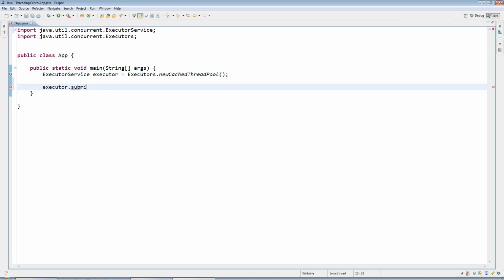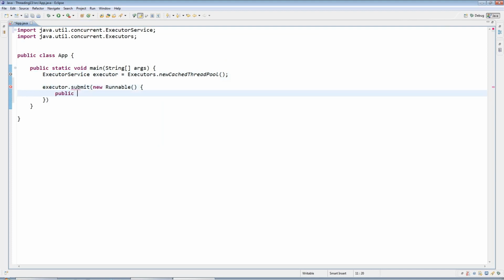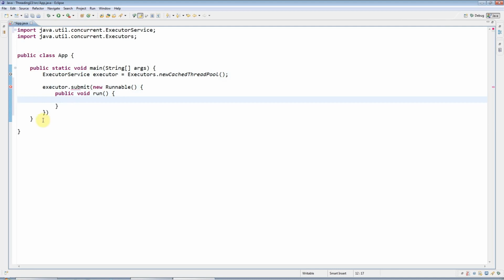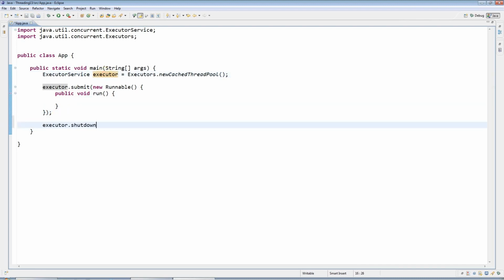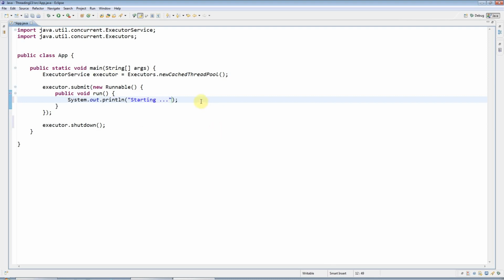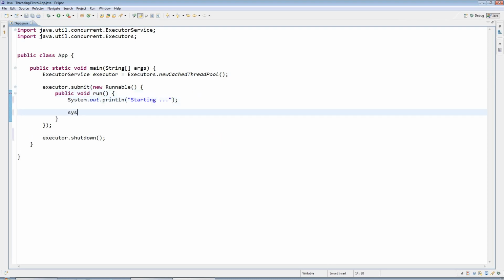So I'll say submit, and I'll use an anonymous class here. I'll say new Runnable, and I'll have a public void run in here, and I'll put some code in here to run. And I also want my program to terminate when my thread finishes running. So I'll say executor.shutdown so that the managerial thread finishes when my thread finishes. And here in run, I'll say sysout "Starting", so we know when the thread's starting to run, and I'll have another sysout "Finished", so we know when the code's finished.